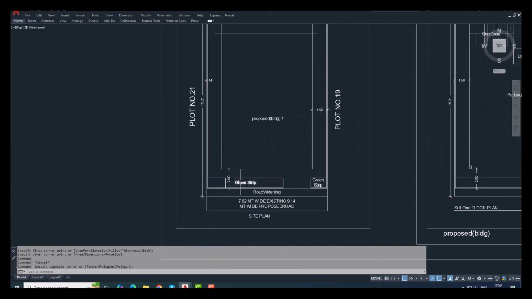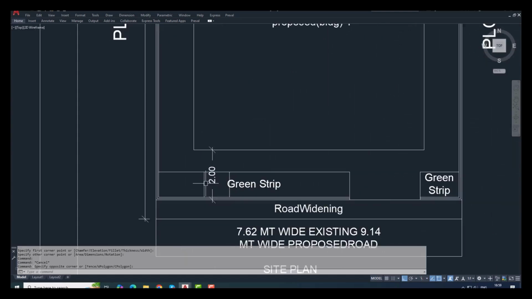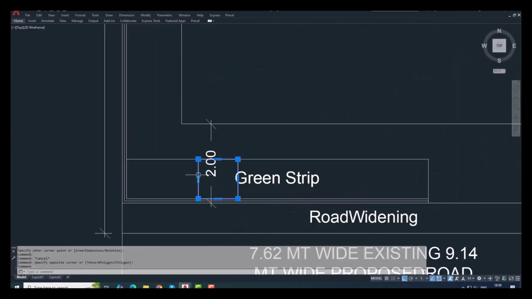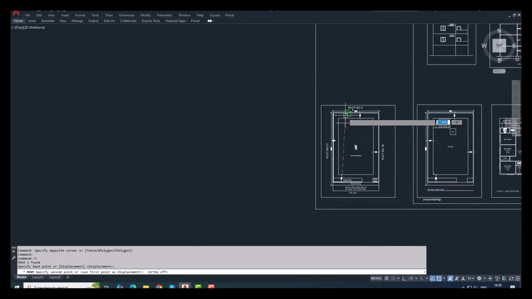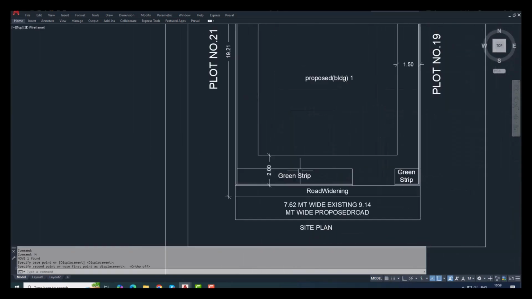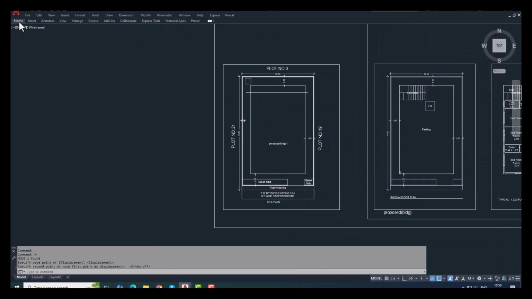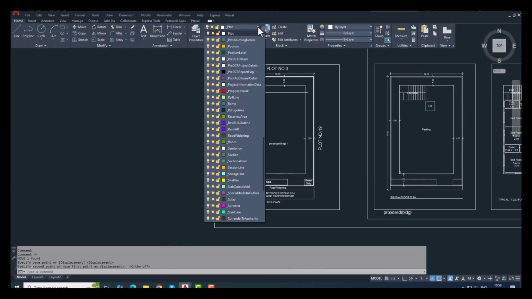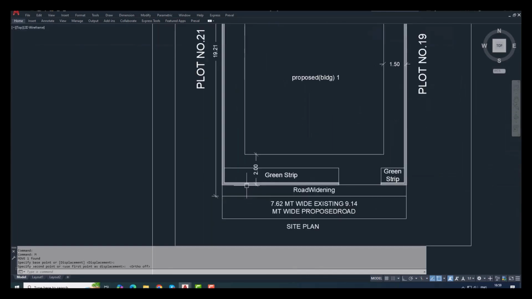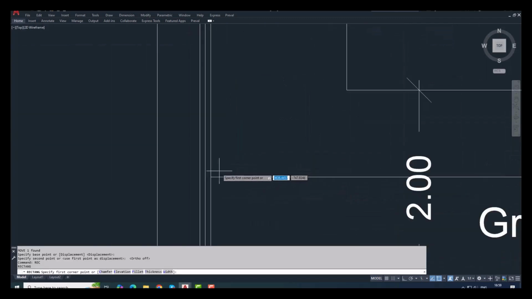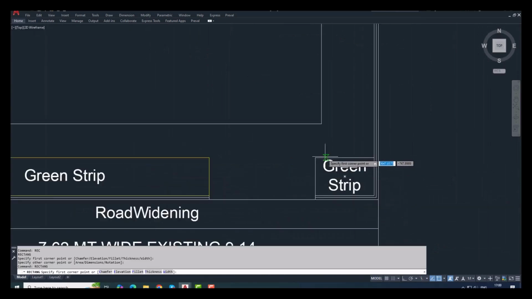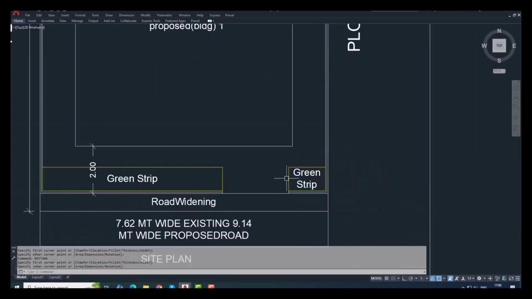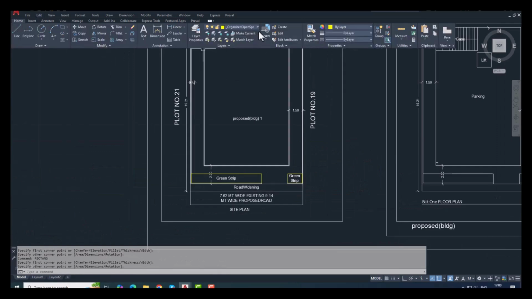Next, we are going to mark organized open spaces. We select Home, we go to the Layers option, we select the Organized Open Space layer and then take a rectangle and mark the outline of the space using the polygon. Here we have marked both the green strips.